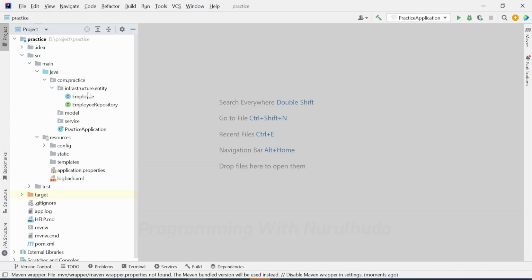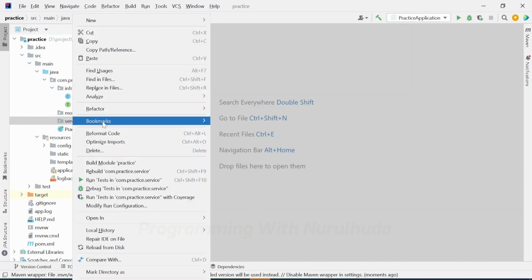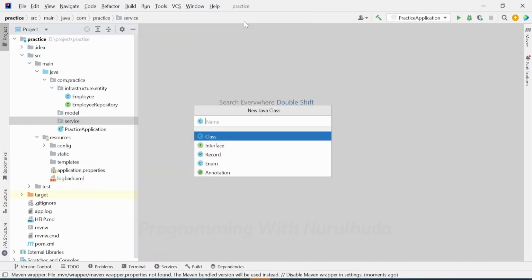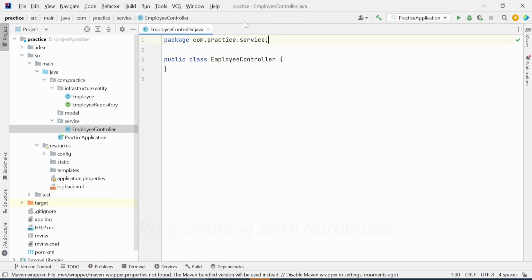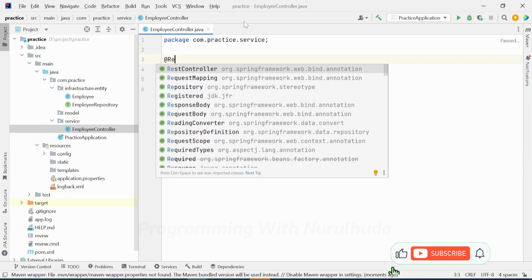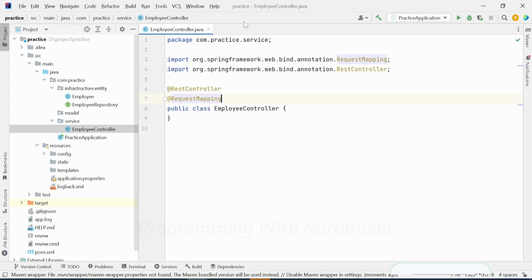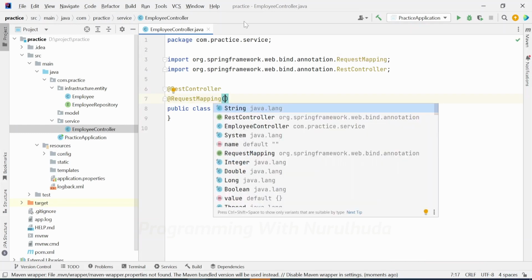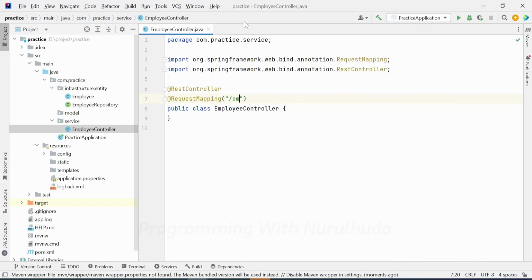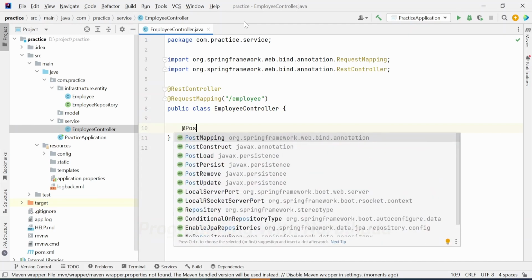Hi, before implementation of JPA CRUD operation in Spring Boot, we discuss about REST controller in a Spring Boot application. So here we need an employee controller in a presentation layer. So here we define a post API and a get API.